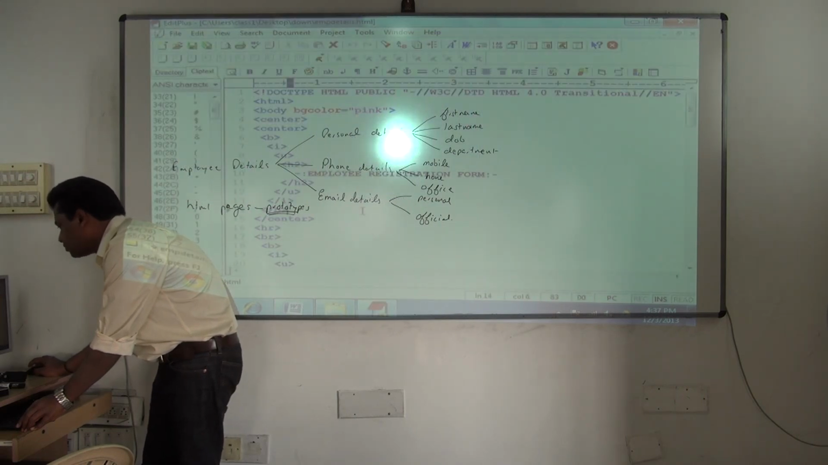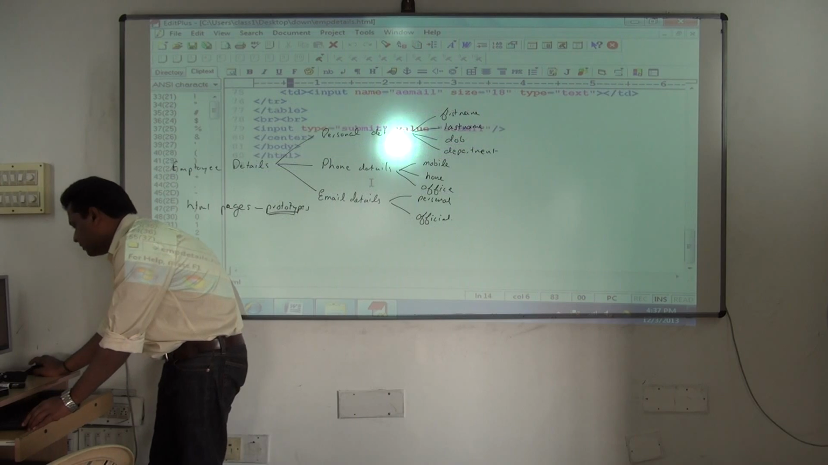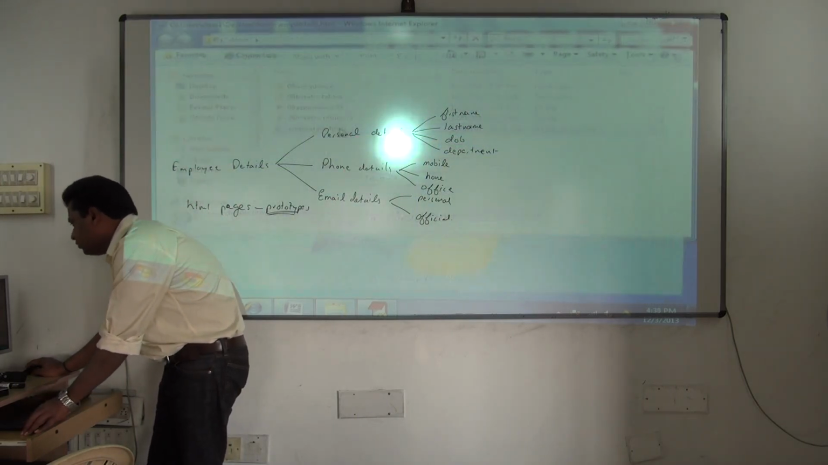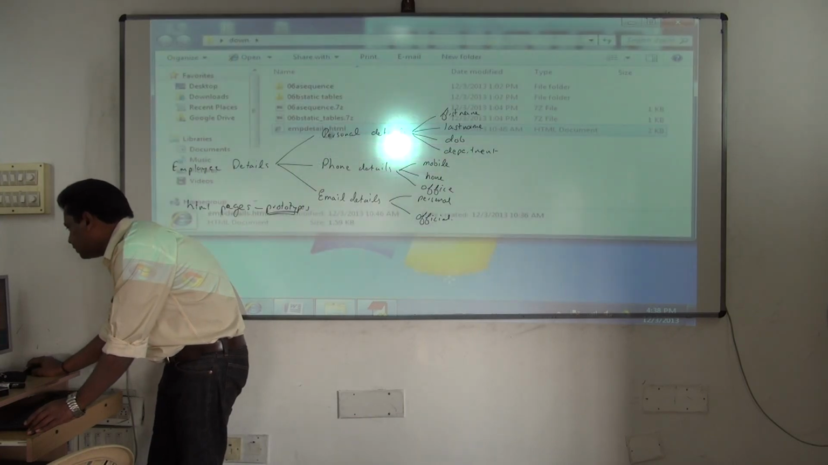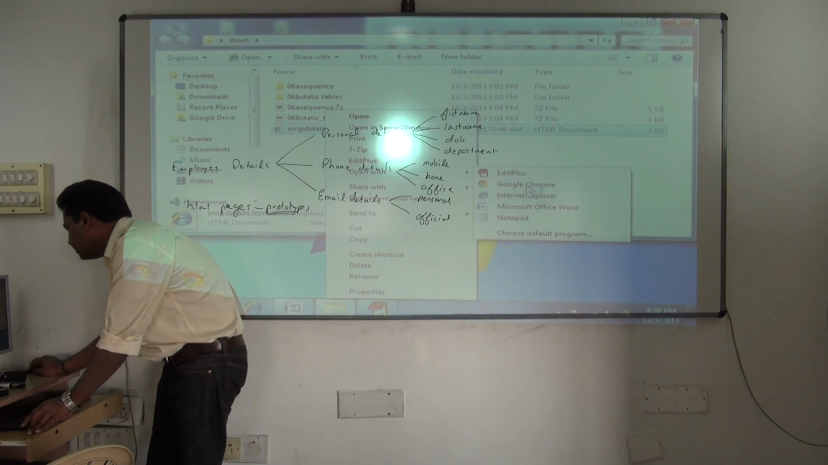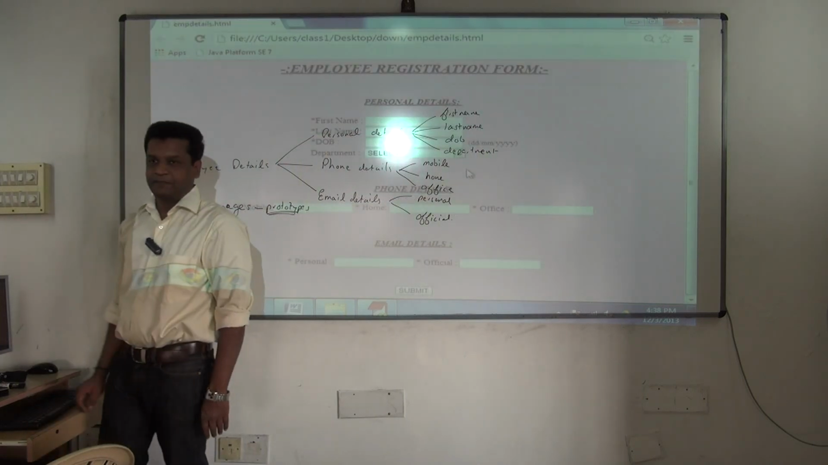Do not bother about the source code, what it is and all that. But just see how it looks. Just show it to you. If you double click, it will open up in the browser. I'll open it in Chrome browser. Any browser you want to open, but this is the display.